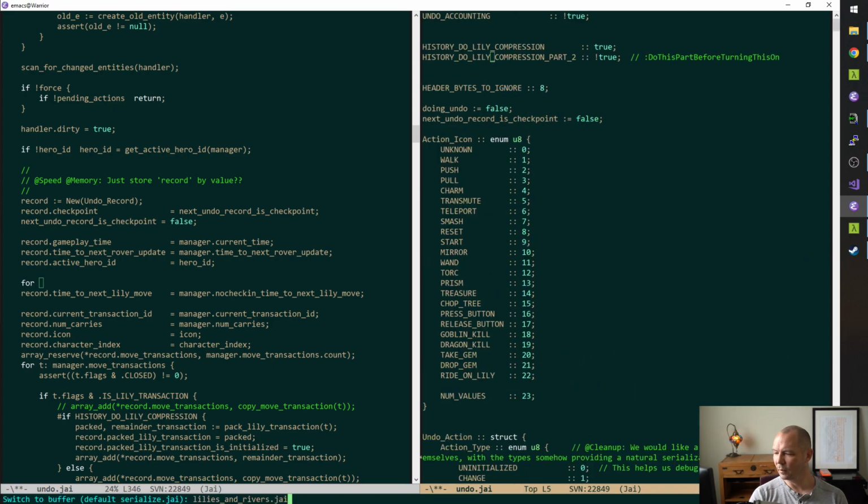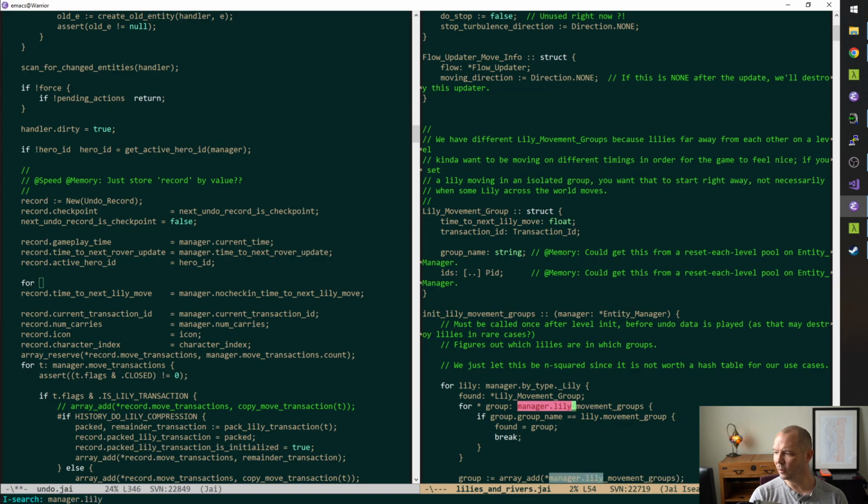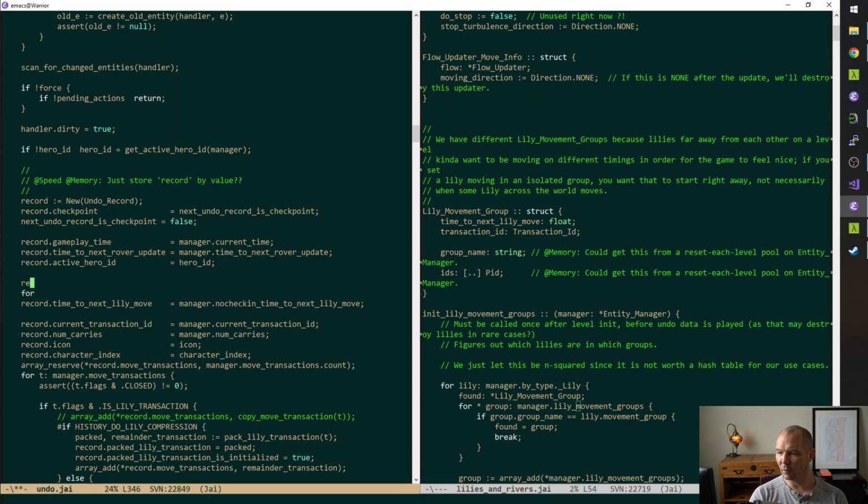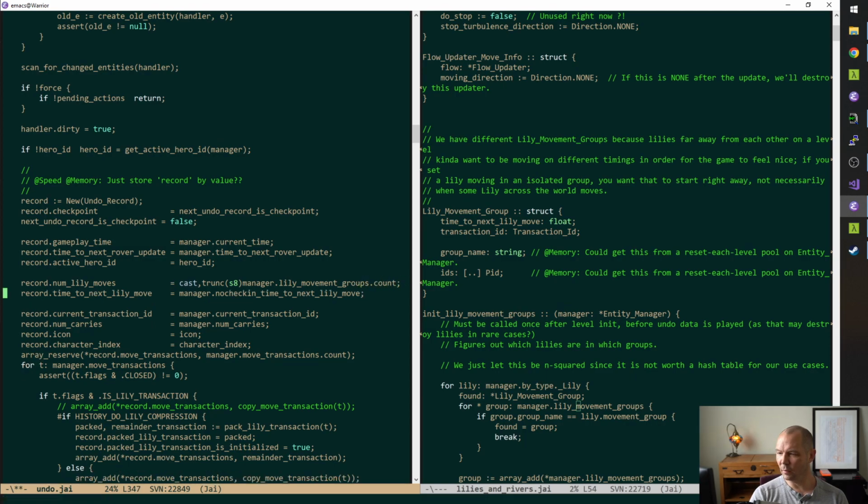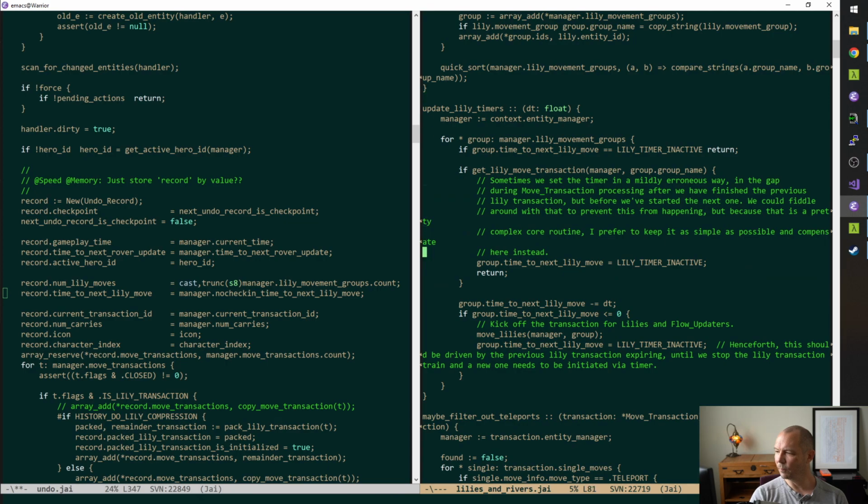Lily, what's it called? Manager.lily movement groups. Record num lily moves equals trunk s8 manager.lily movement groups dot count. Okay, and then let me put a comment on the sort here.